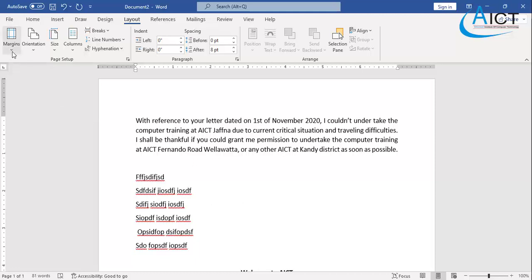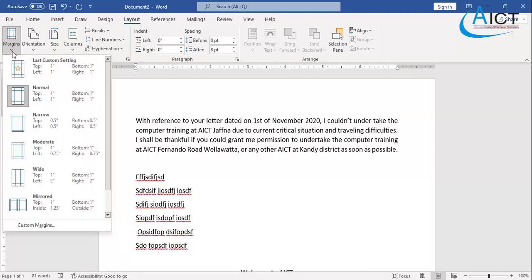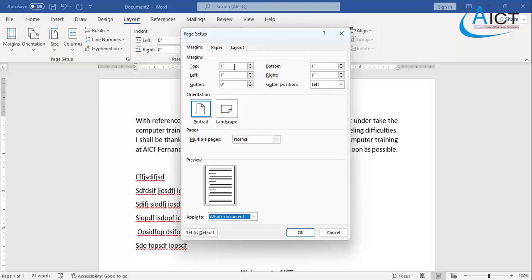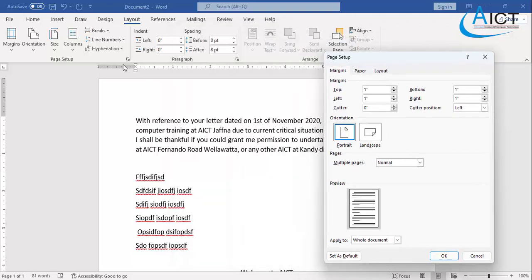Same like if you want to set the margins, you can click margins. And here you have the normal margin, narrow margin. If you want to get the custom margin, you can go to the custom one. So here you can see, this is the left margin. Can you see here there is a ruler? The gap is the left margin, that is 1 inch here. And the top is also 1 inch.